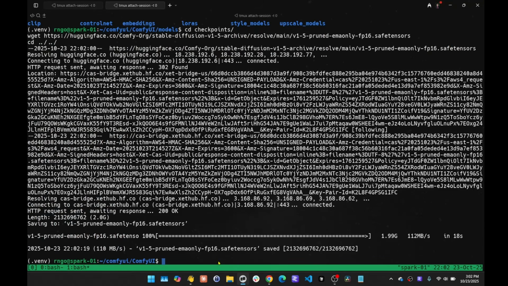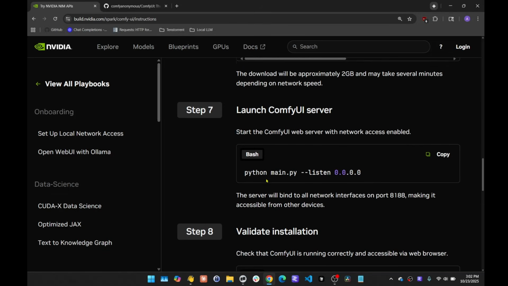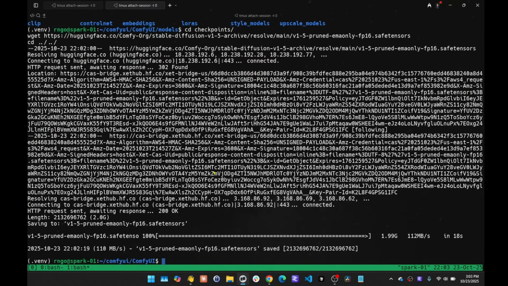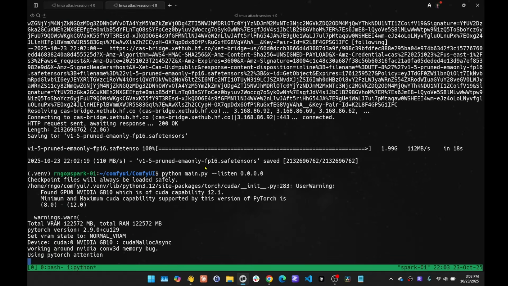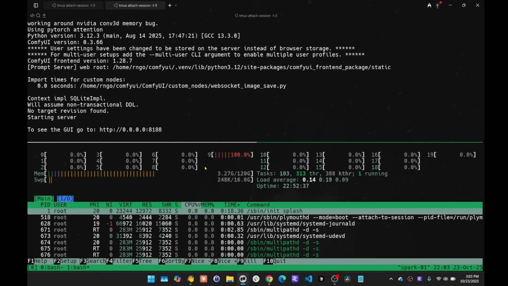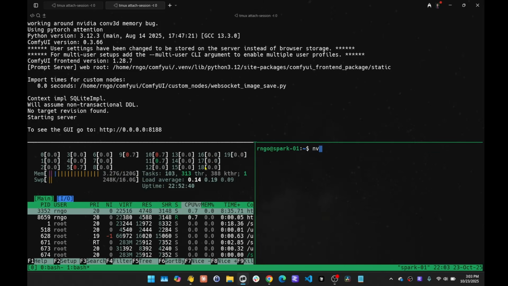Okay, so we're done. We got the model. We got the stable diffusion model. What's next after this? So it was basically launching the server. Python main.py --listen and bind it to all ports here with 0.0.0.0. So is it as easy as this? Okay. And then let's do htop. And you know what? Let's also do NVIDIA SMI.